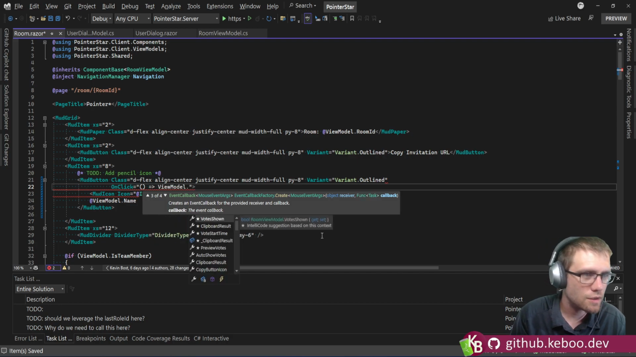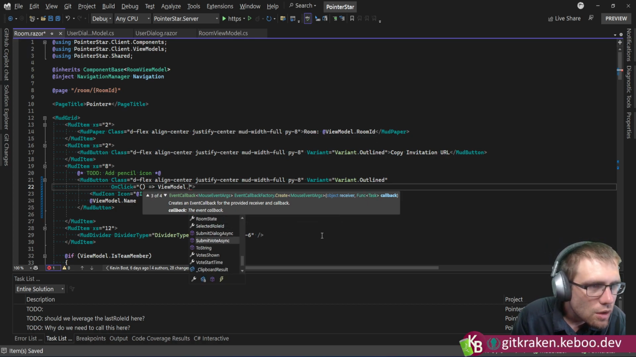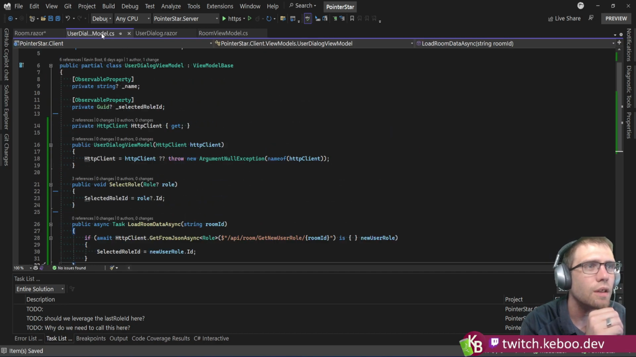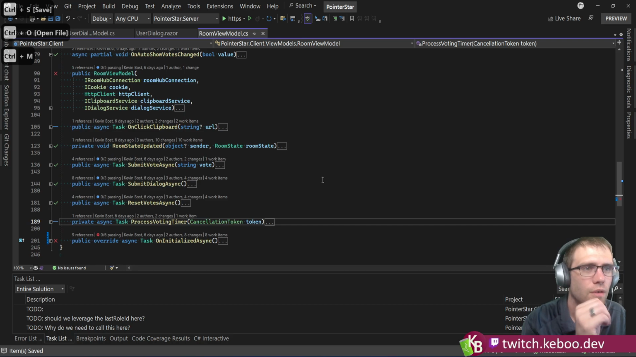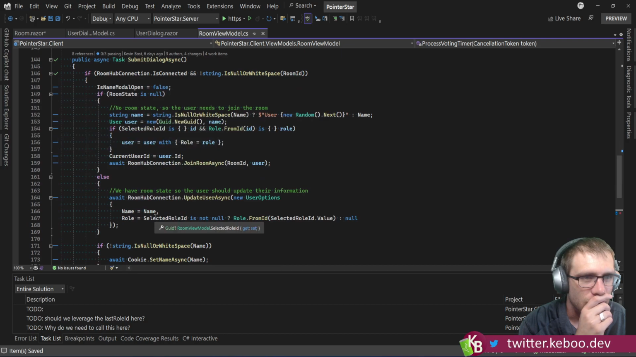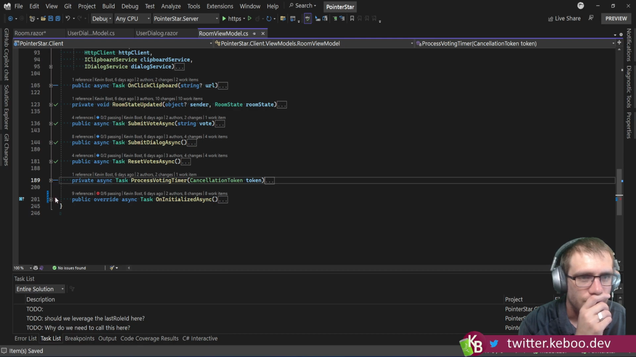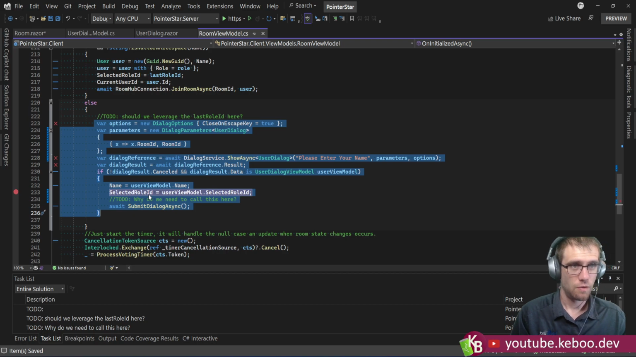View model dot show dialogue async. We need the thing that pops the dialogue. Did we kill it completely? Let's just flatten this. Submit vote, submit dialogue. None of these are going to work. So we need to refactor some of this a little bit. Specifically, this whole thing here needs to be refactored out.